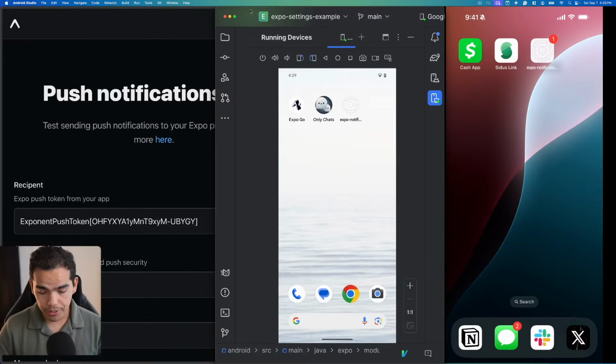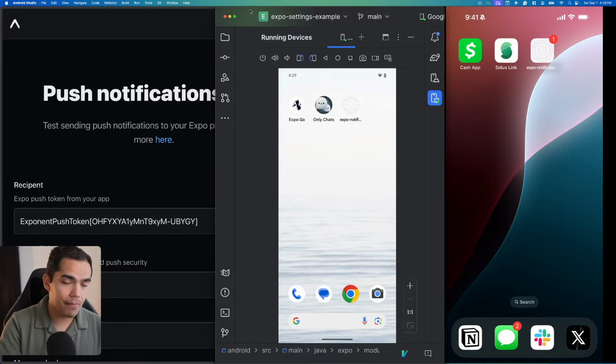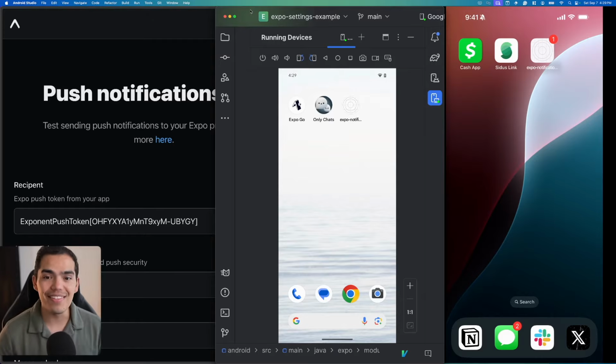Alrighty guys, so here as you can see, I have my iPhone and I'm streaming the screen. I also have a real device. By the way, this is very important. You need a real device to test this, otherwise you won't be able to see if your push notifications are working. We have two development builds that we created using Expo EAS. And let's see how this works.